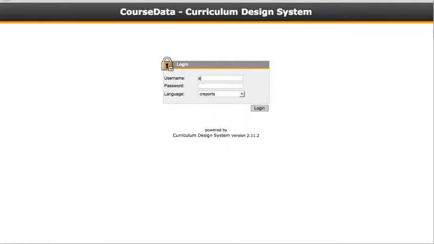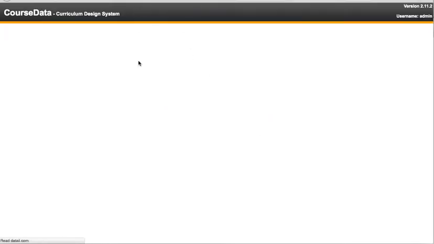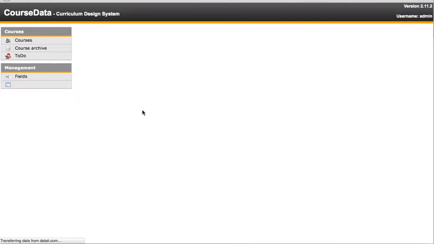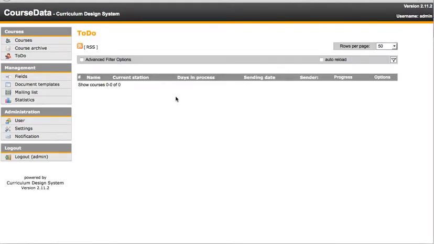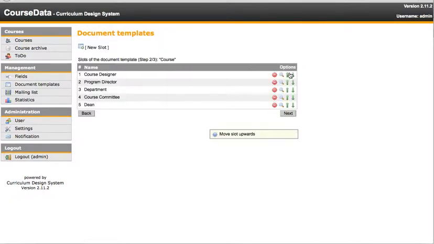I'm going to log in with an account which will allow us to see all the angles. First of all, I have a to-do list. Right now there are no courses assigned to me. So let's take a look at perhaps how the course is designed. We have a course process. In the course process, we have a multiple set of steps.